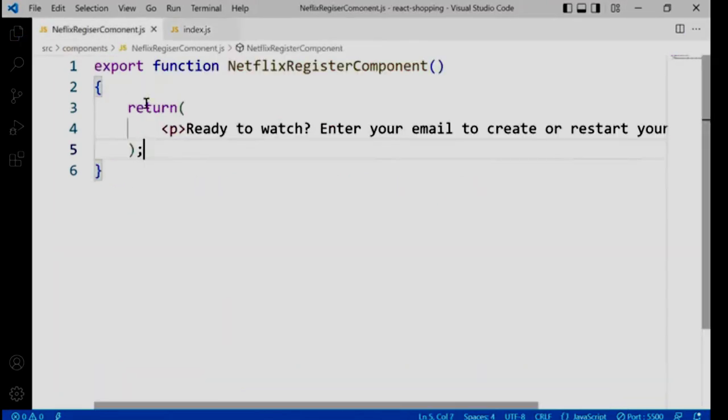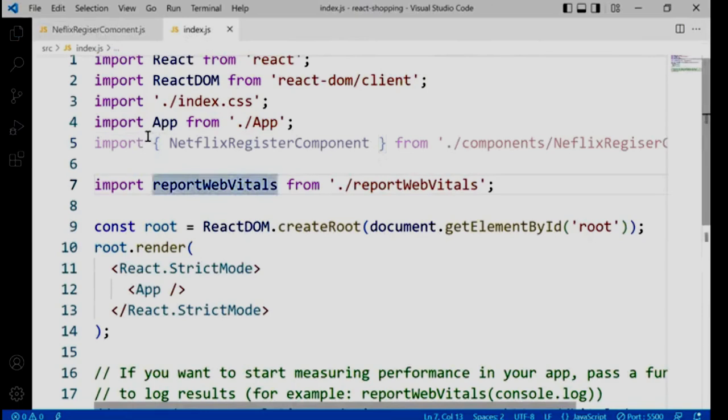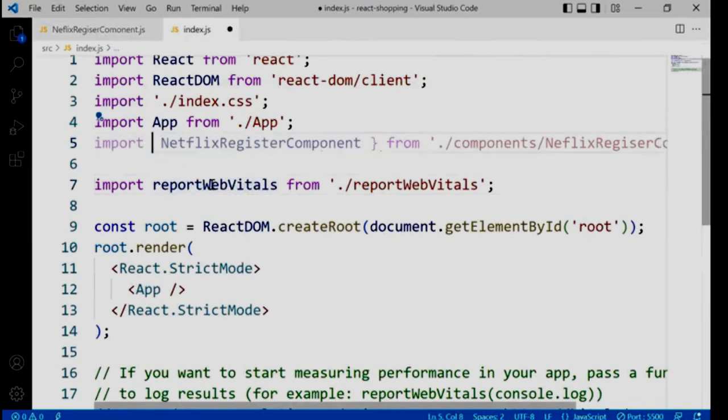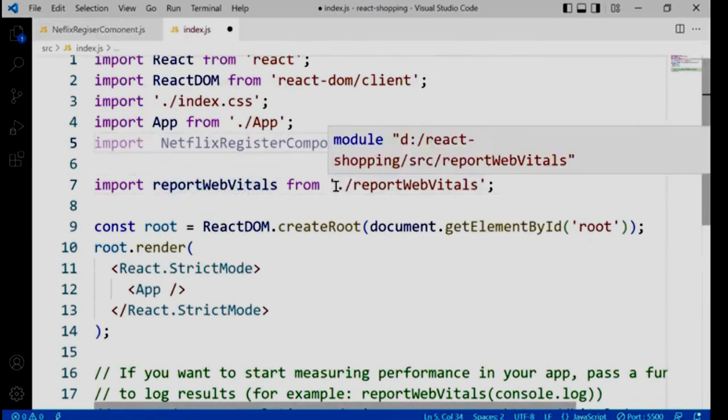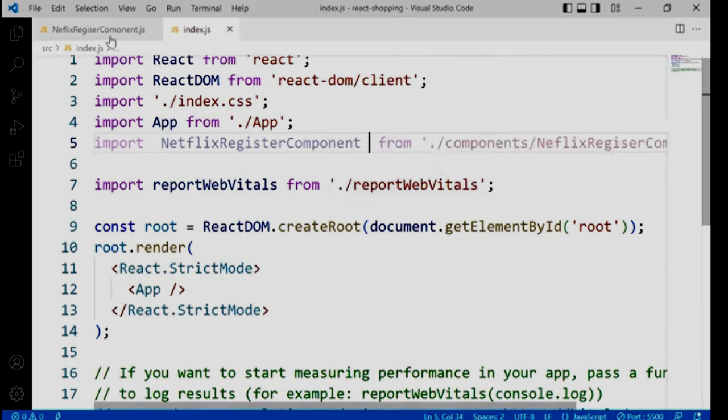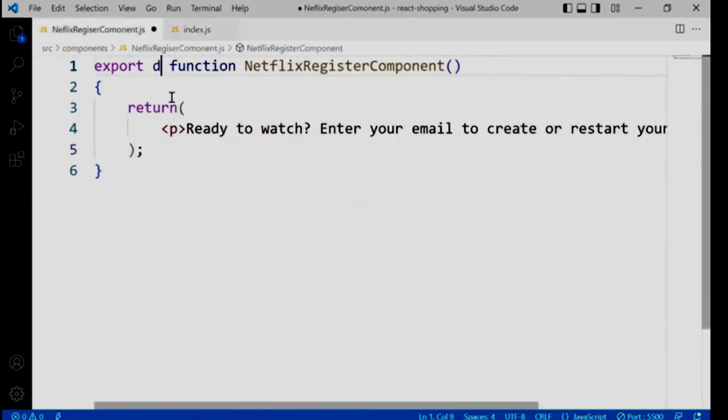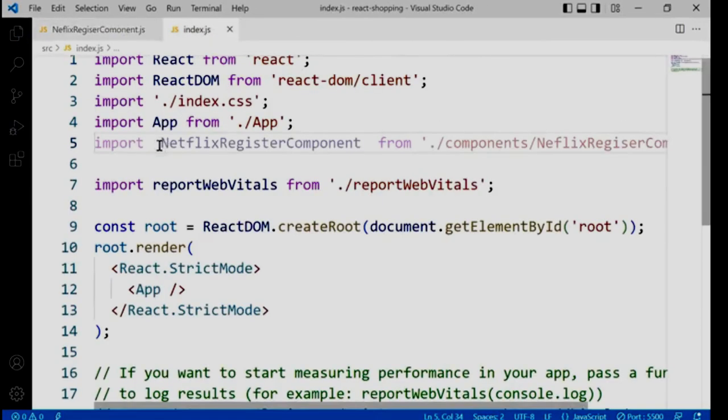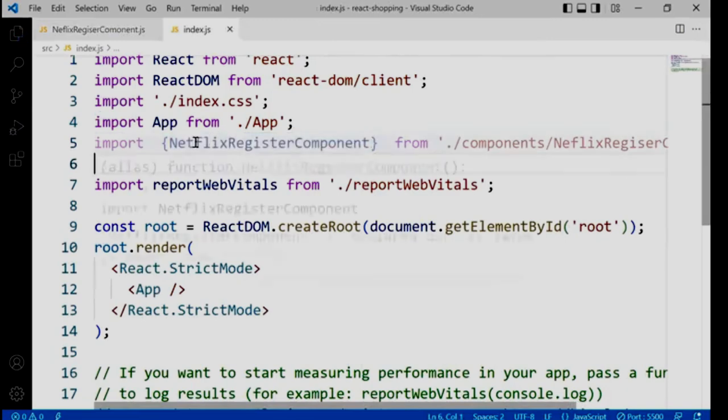And very important, if it is marked as default, then we can just use it like this, Netflix component. You can define it like this. But you cannot use this if it is not marked as default. If it is not marked as default, then this is an error. Then you have to enclose this in the curly brace. This is generally the JavaScript module system you have learned.